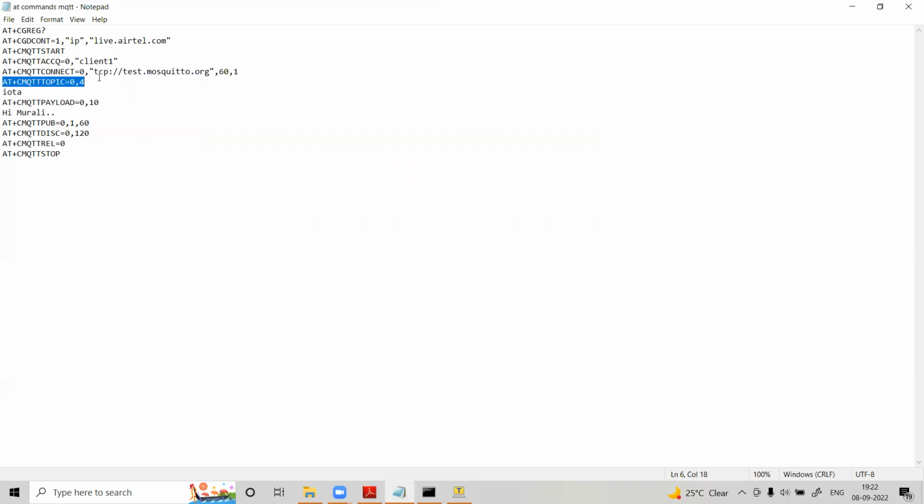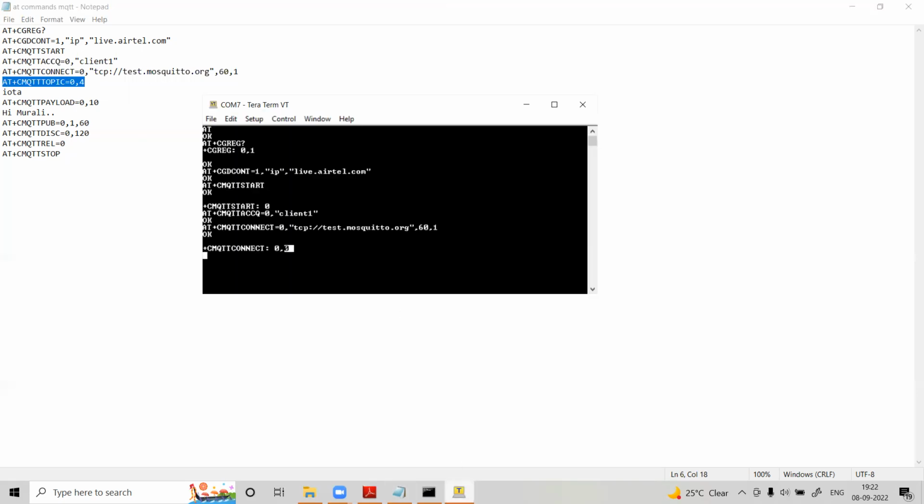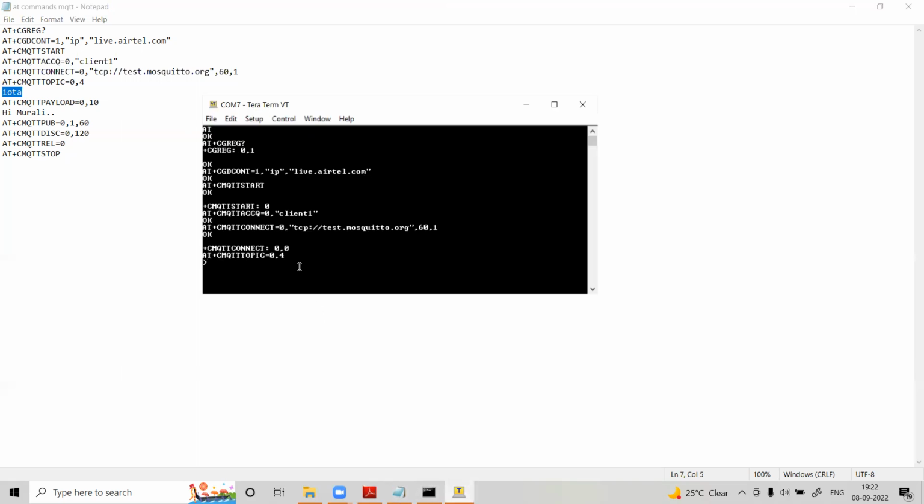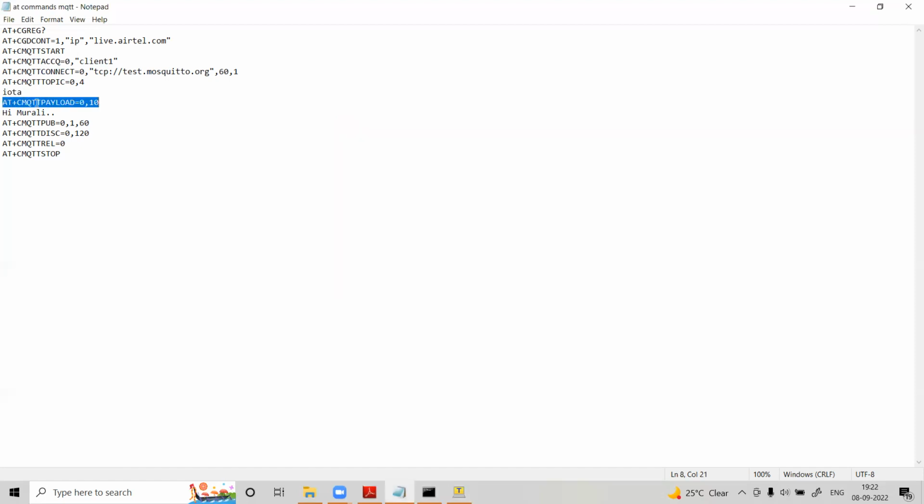Now let me give the topic name. It will prompt for the topic name once you enter this command, AT+CMQTTTOPIC. The second parameter is the length of the topic name. It is 4 characters, so I have given 4. The first parameter is the TCP context index.